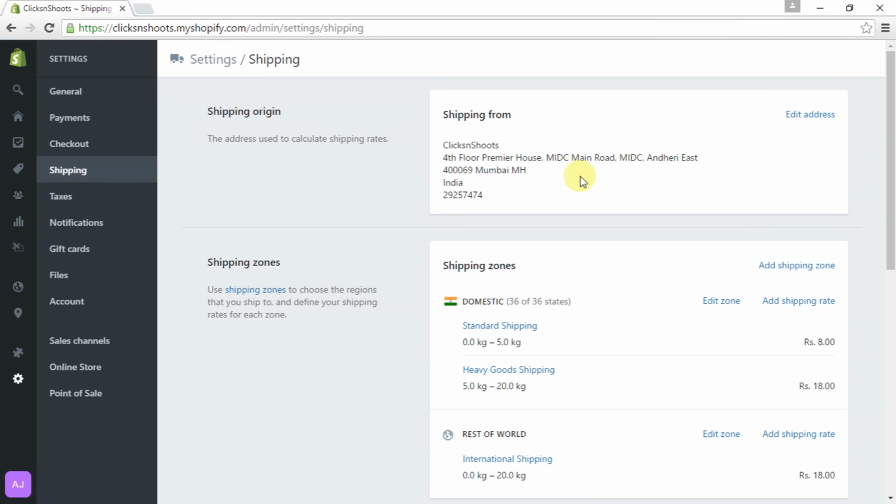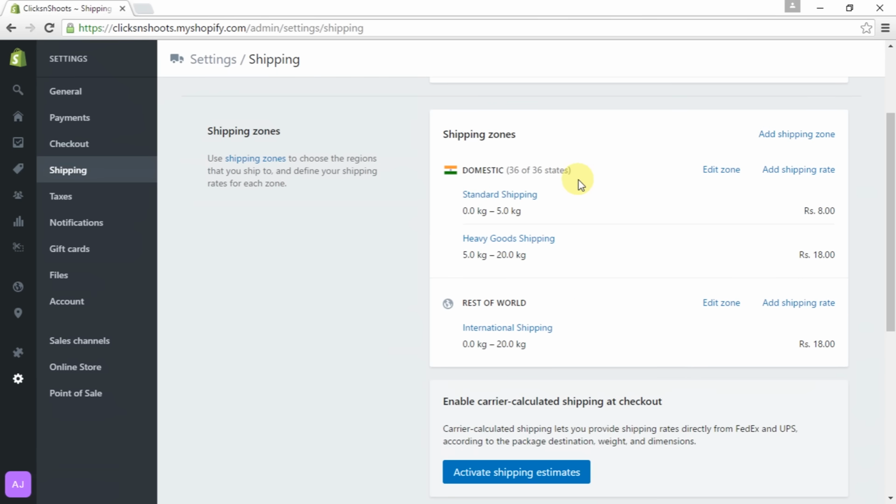So if we have a warehouse, etc., in a different place, we can actually edit that section and put that here. The next section talks about shipping zones. Now, this is how we set the rates, okay? So here, it's already brought in two, domestic and rest of the world, because that's probably most common. In domestic, it talks about standard shipping and heavy goods shipping. Now, again, we have the option of setting this up the way we want it, right? We can add shipping zones, we can delete shipping zones.